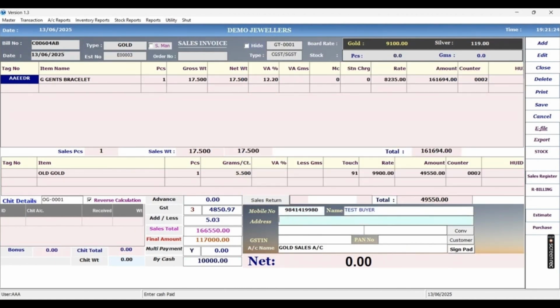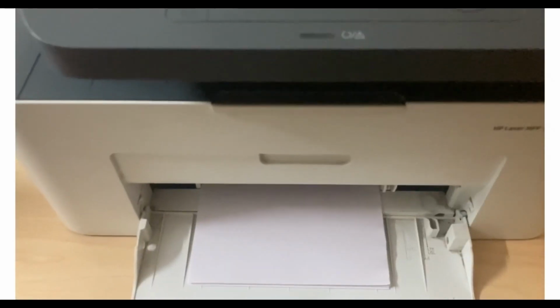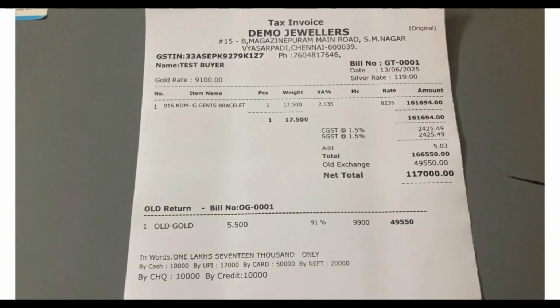Press enter. The wastage will be automatically reversed. When the save confirmation appears, select yes. Then select yes to print the invoice.